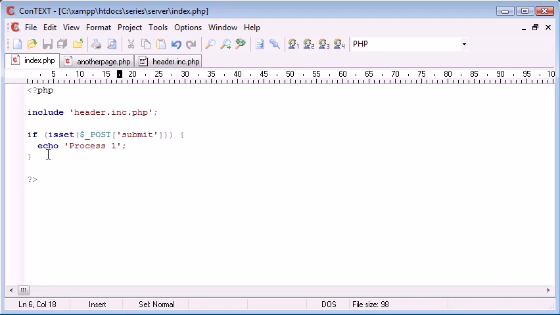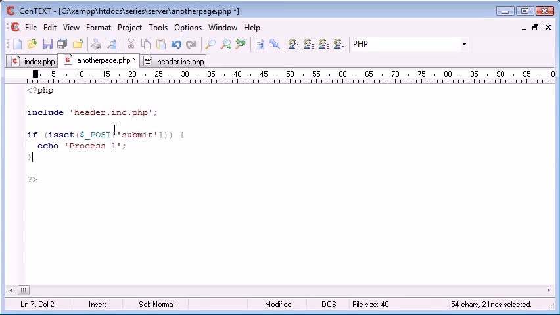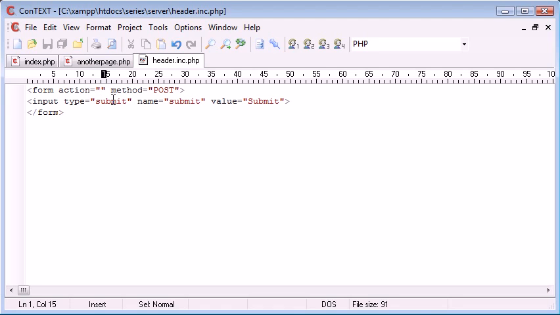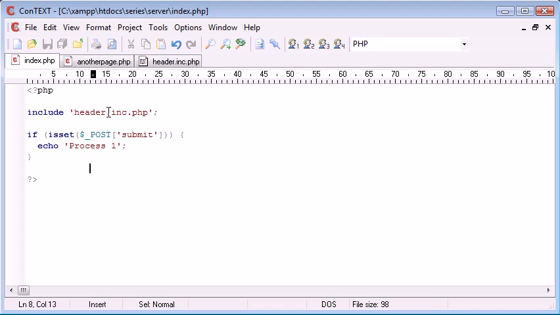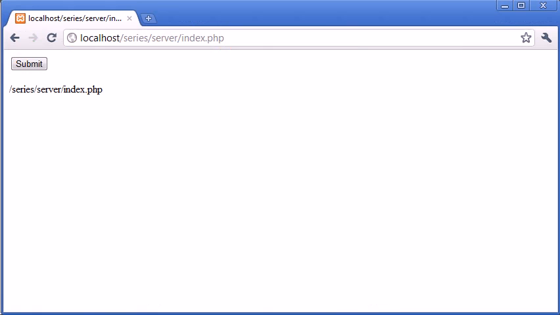Let's just copy and paste this over to the other page. But we can now call this process 2. So on index.php we're dealing with process 1, and on here we're dealing with process 2. However, we've got the same form. So what happens if we want to submit it and have the button come back to index.php, or on this one the button come back to another page.php? So in here I could type index.php. So we've solved half of our problem.